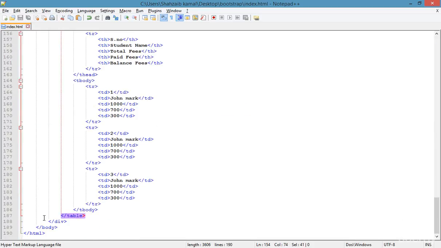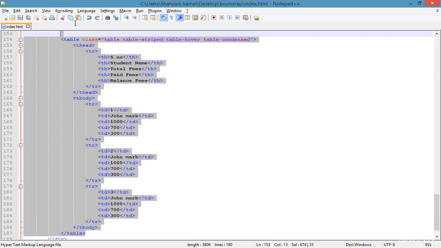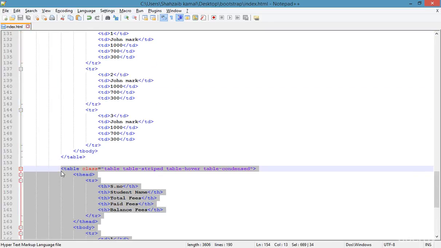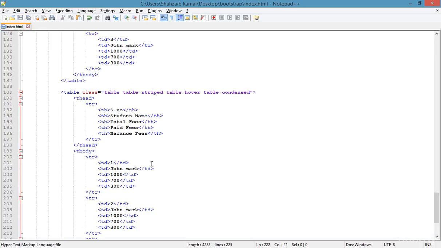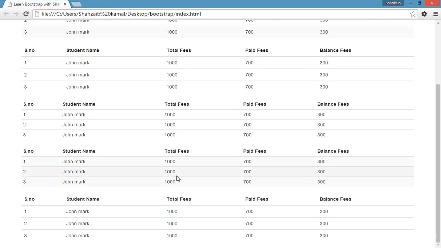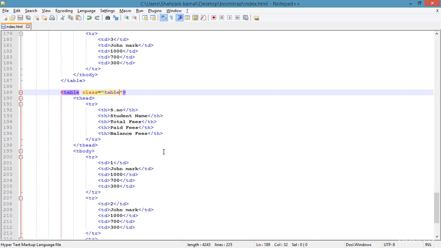So after the line number 187 actually, I'm copying this one table and simply pasting again there and then saving. Well, for now I'm just removing all those styles, saving, going to the browser and refreshing. Now you can see that this one has no extra style. I'm going back to the notepad.